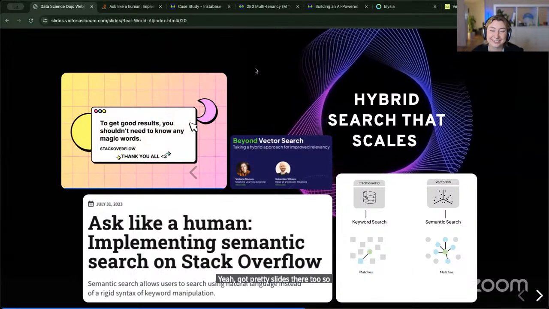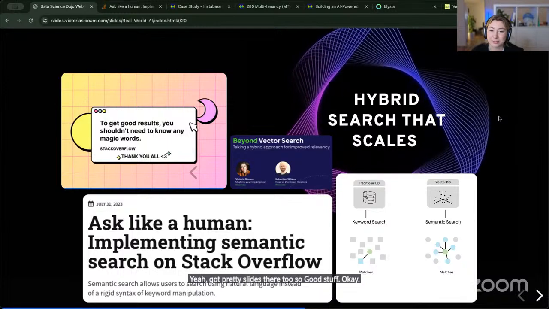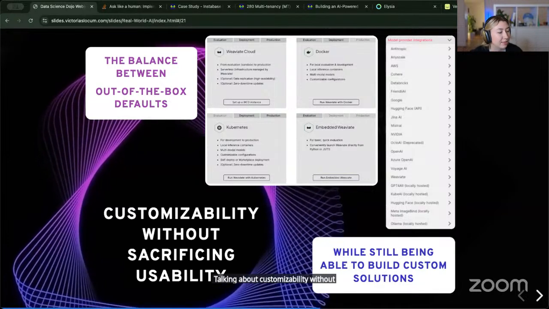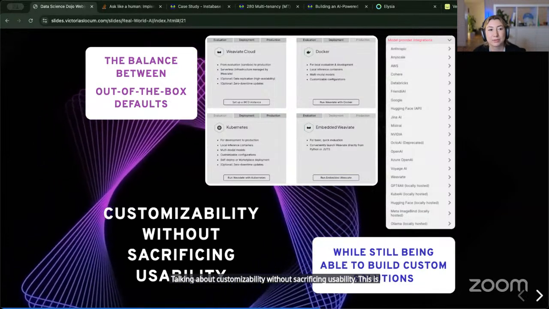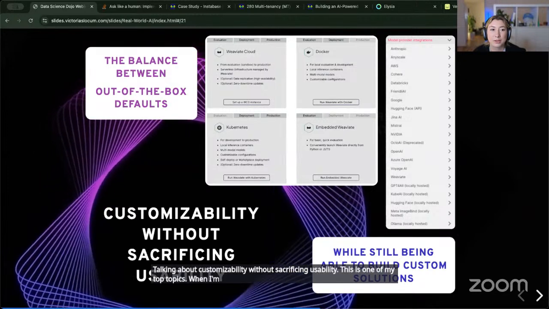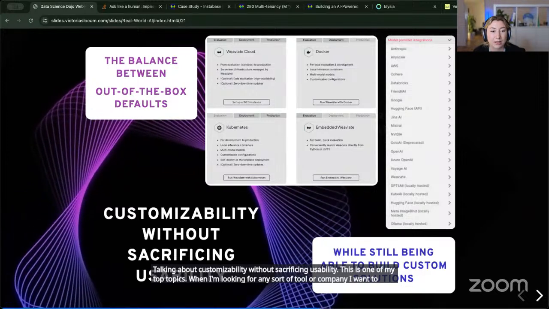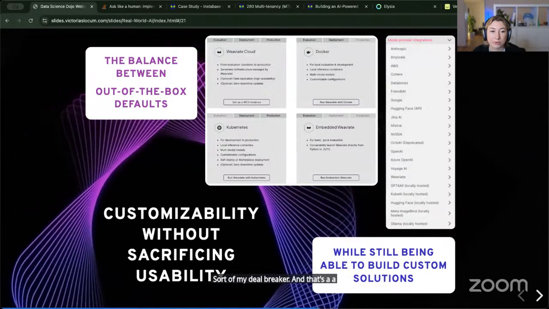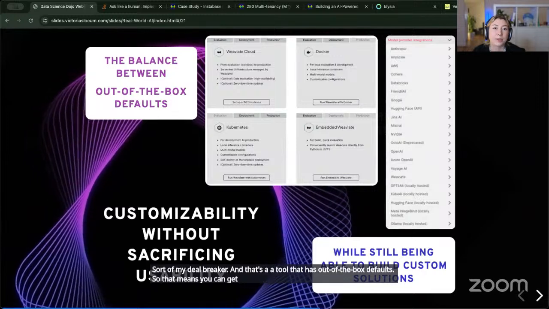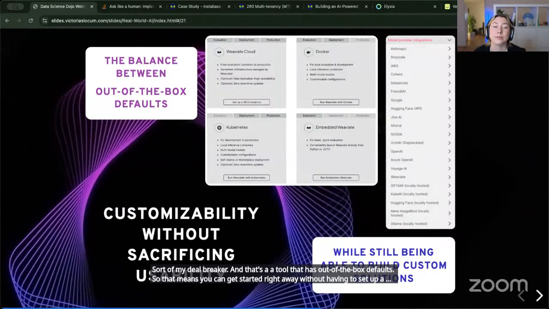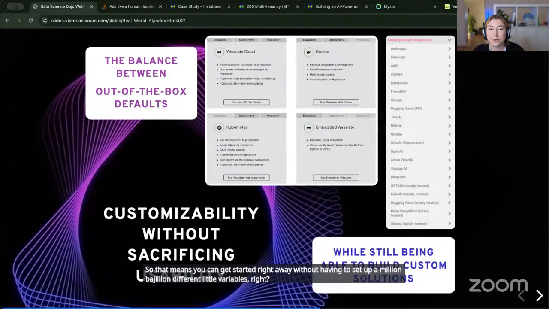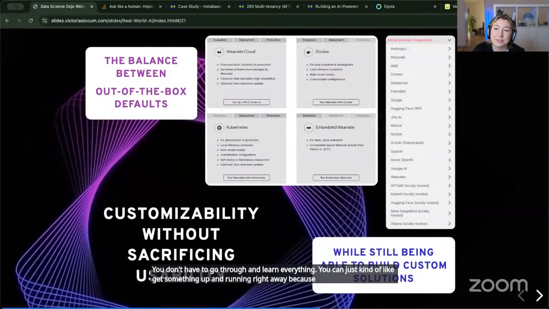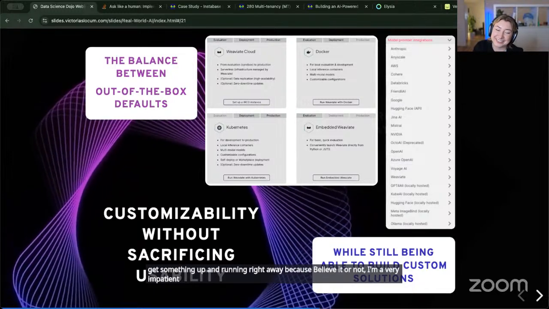So good stuff. Okay, next up, talking about search that scales, talking about customizability without sacrificing usability. This is one of my top topics when I'm looking for any sort of tool or company I want to work for. This is sort of my deal breaker. And that's a tool that has out-of-the-box defaults. So that means you can get started right away without having to set up a million bajillion different little variables, right? Like you don't have to go through and learn everything. You can just get something up and running right away because, believe it or not, I'm a very impatient person when it comes down to it.